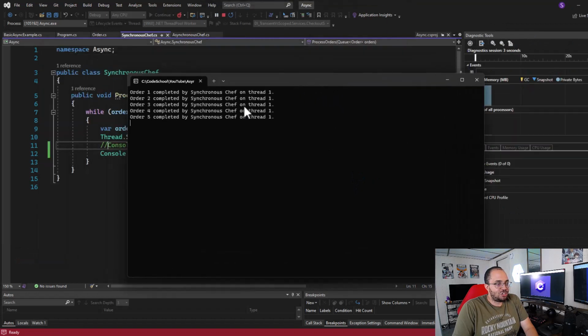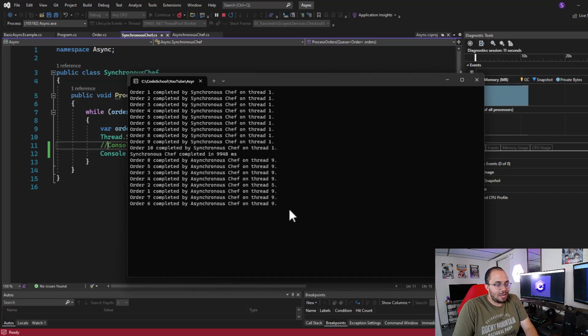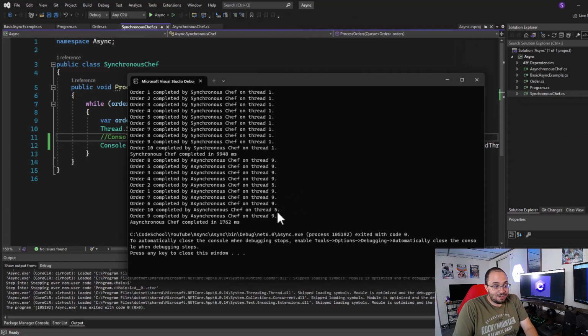So Synchronous Chef is always using thread 1. So Synchronous Chef takes thread 1, and thread 1 is always doing all of his work. Asynchronous Chef mostly uses thread 9, but he also uses thread 5. What does that mean? Synchronous Chef uses one thread.